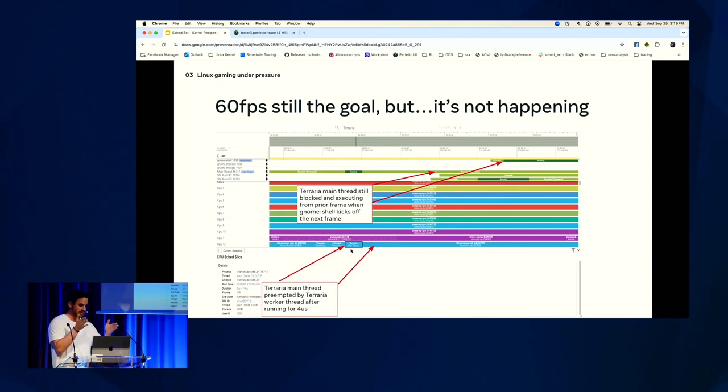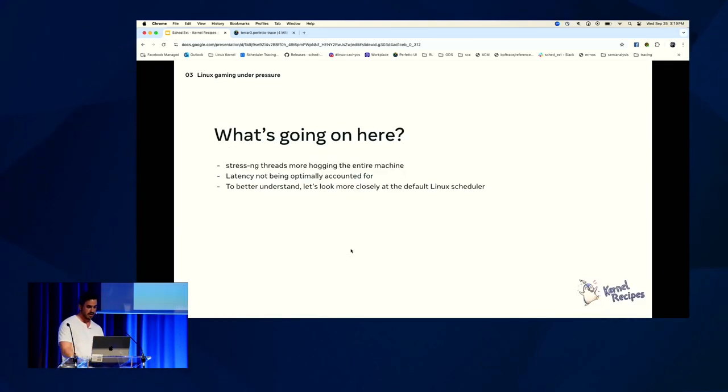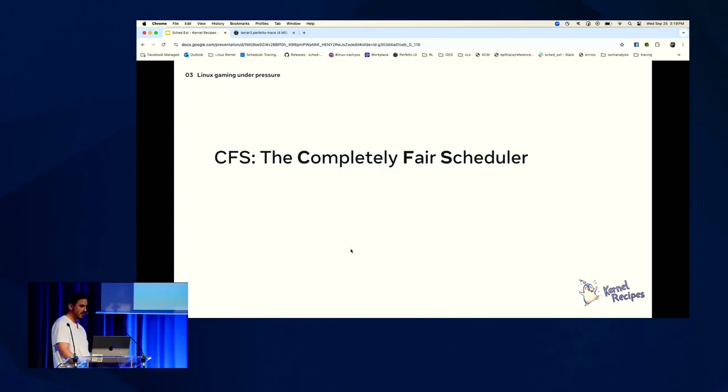So like, it would be great if we could just get that out of the way and then let everybody else do their thing, and the system would be totally fine. So that's what we want. Yeah, and you know, stress-ng is hogging the machine. We're not accounting for latency. So I want to explain how we fix this.